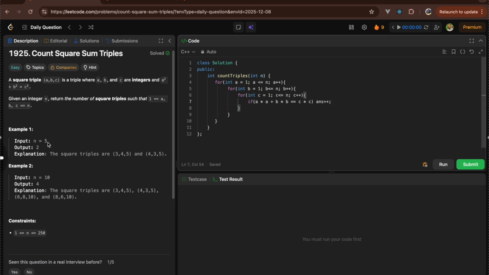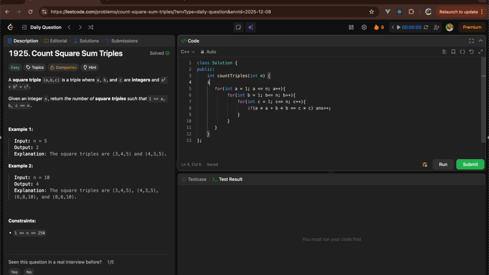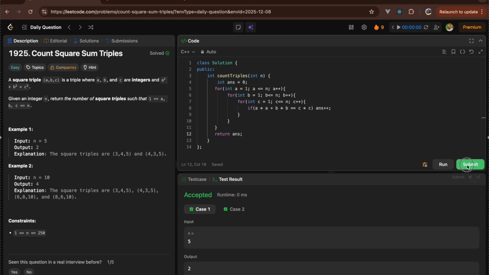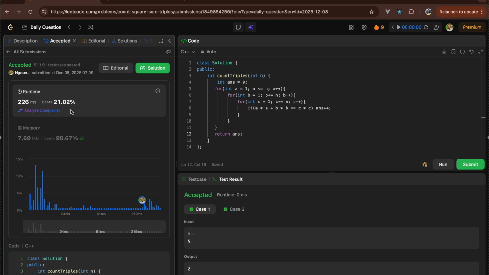So if you have a triple where a squared plus b squared is equal to c squared, you increment the number of ans. So I just need to have ans equal to 0, and I return my ans here. Let me run and see what it gives. So this is supposed to work. Okay, it's working. Let us submit. Okay, we have something that is working properly, but the performance is not that good, right? You see where we are.